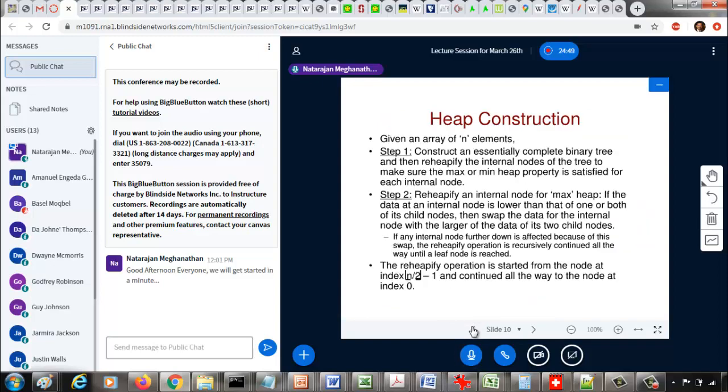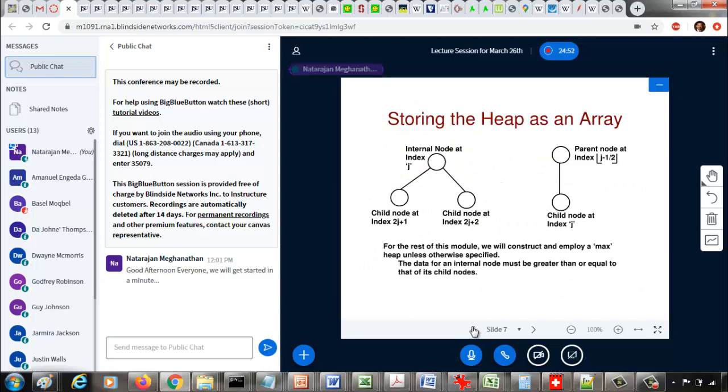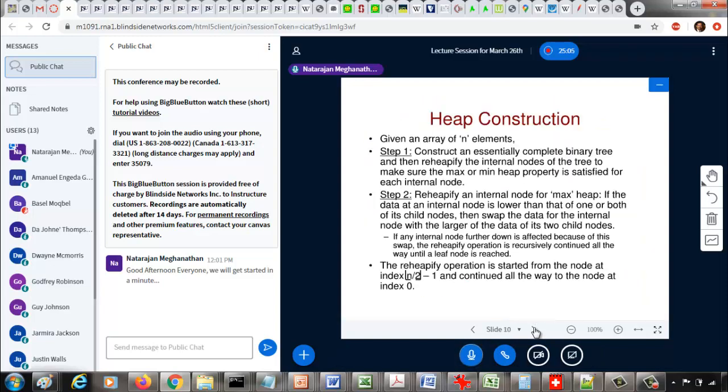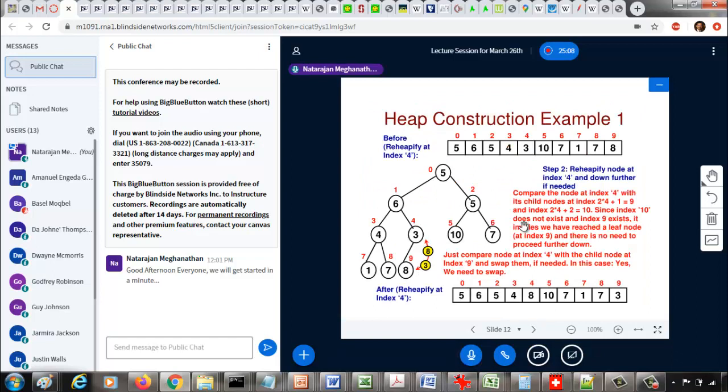Once you say it is an essentially complete binary tree, if you remember this, the internal nodes are going to be in the range 0 to n over 2 minus 1, and the leaf nodes are going to be from n over 2 to n minus 1. In this case, this is an array of 10 integers, so n is 10, n over 2 is 5, minus 1, so 4. The internal nodes are going to be from index 0 to 4, and that's what you see here. The node at index 4 is the last internal node, and everything from n over 2, which is 5, to n minus 1, which is 9, are all leaf nodes. They don't have any child node.